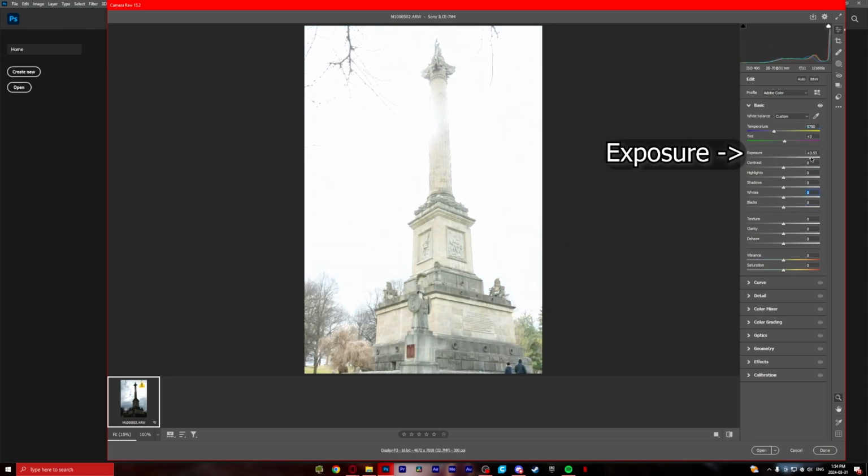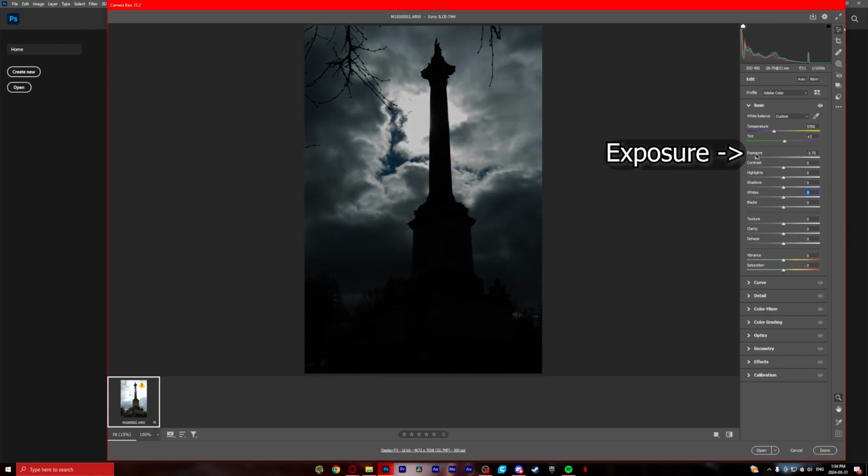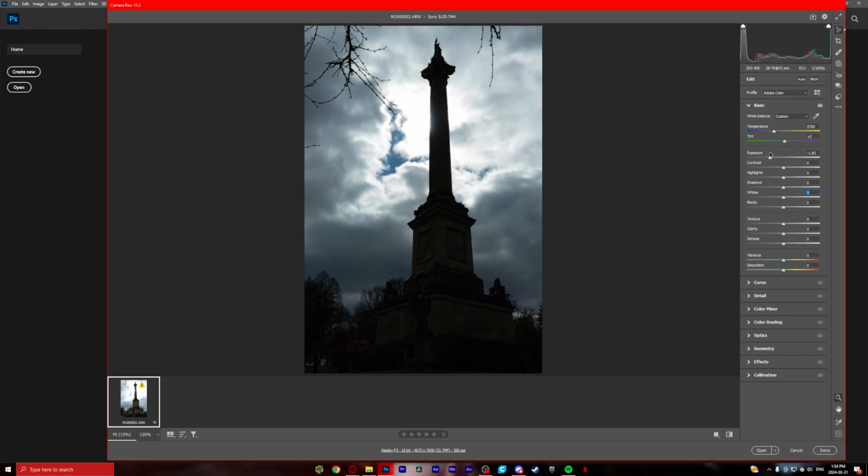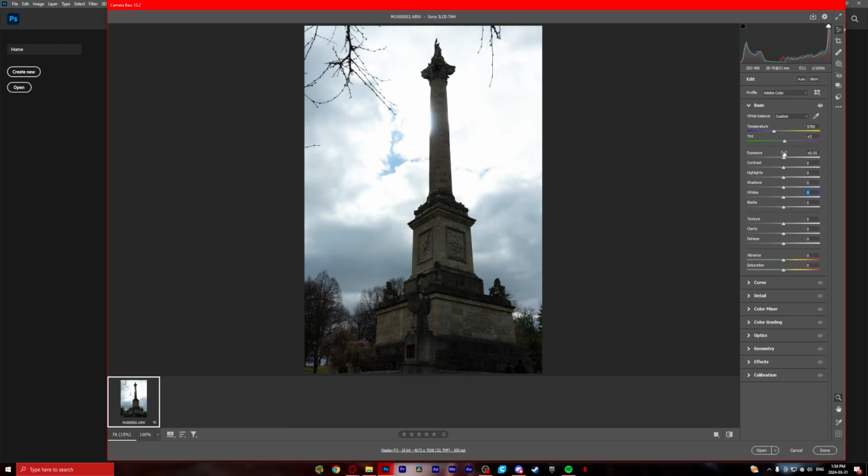Now, exposure is like the brightness on your phone. It will affect everything in the image. So I don't typically start with exposure.